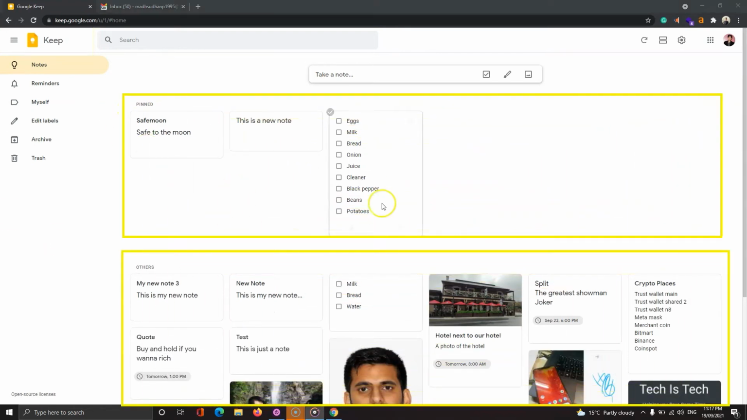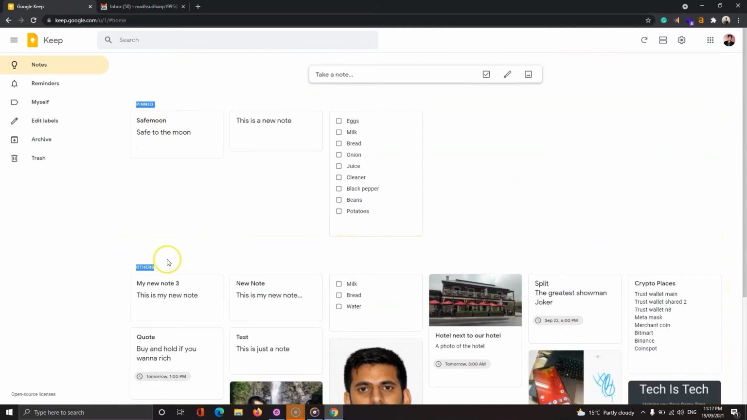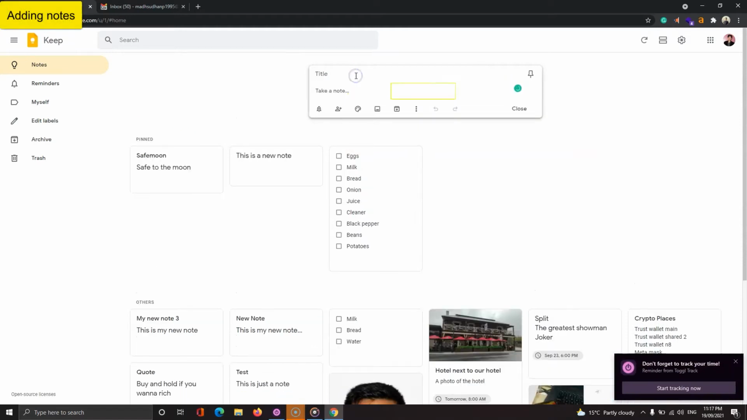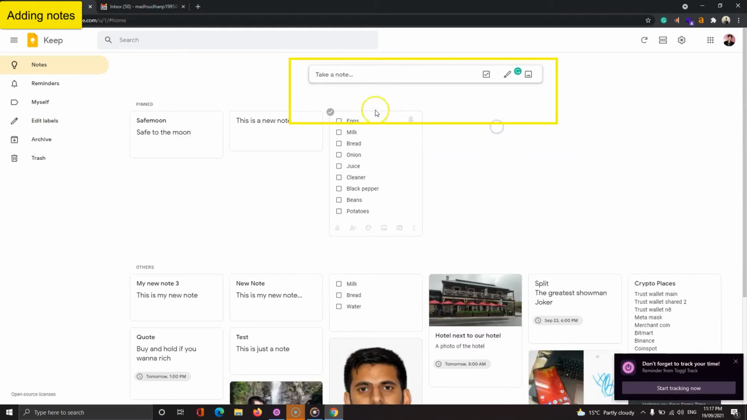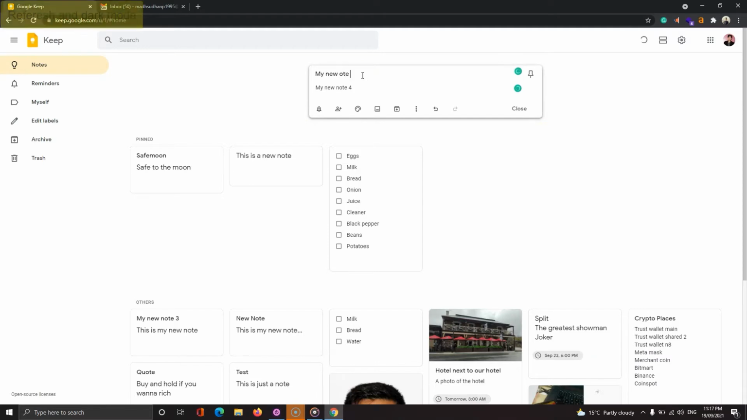Those right here are pinned notes that you open frequently. Of course, to pin notes, you will need to create some notes. To add one, click on this Take a Note button. FYI, when you do, the notes section is automatically selected. You can add a title right on the top.